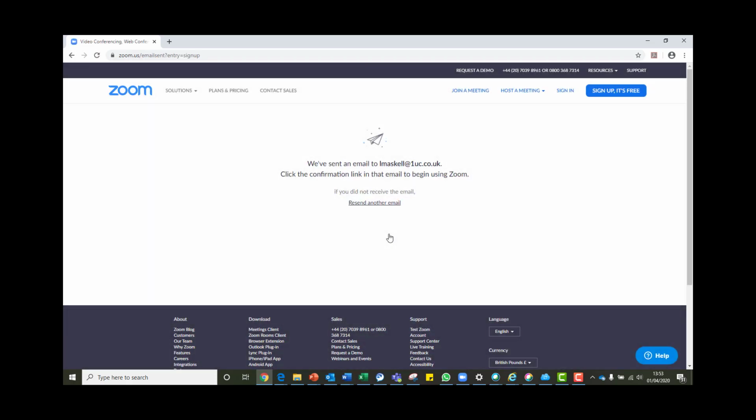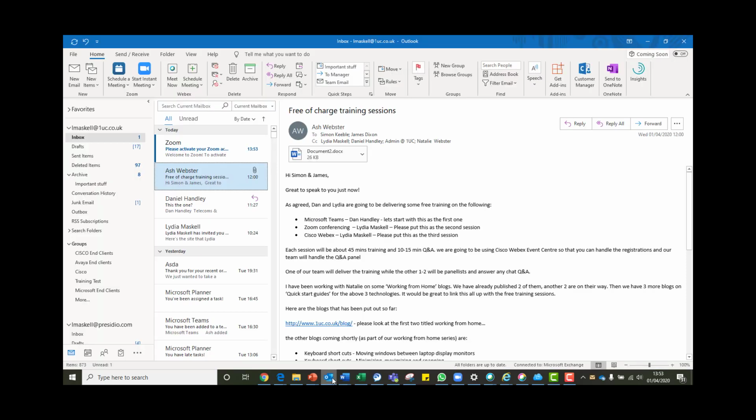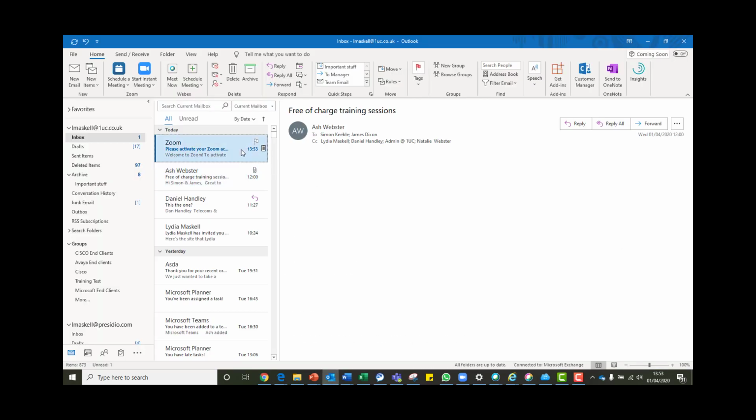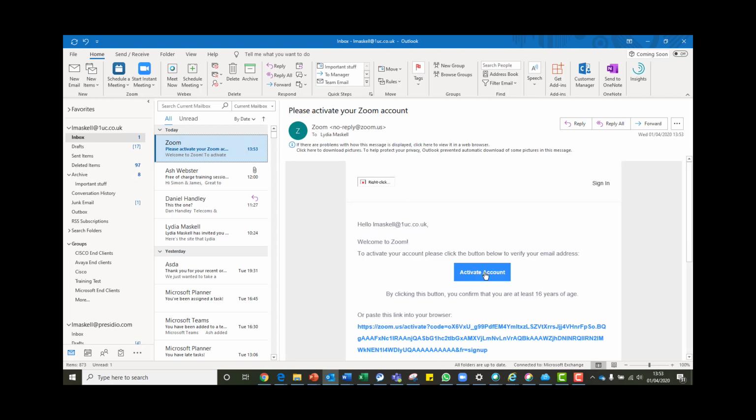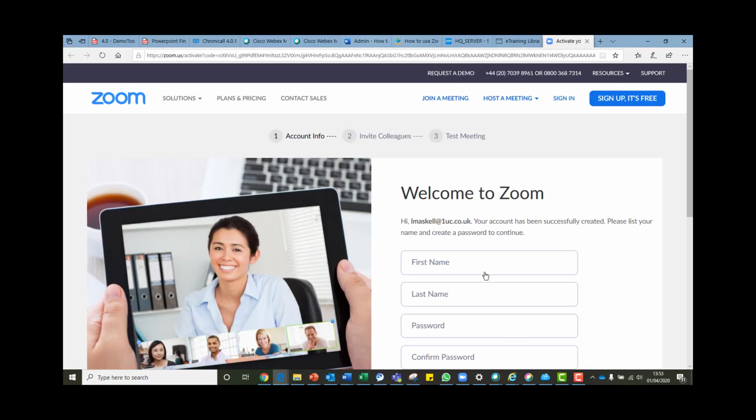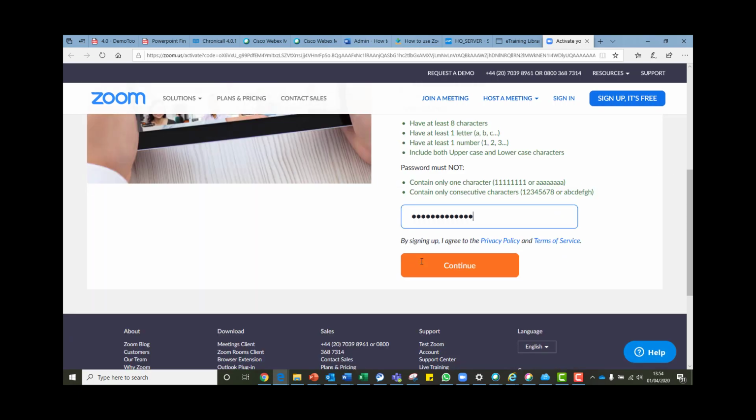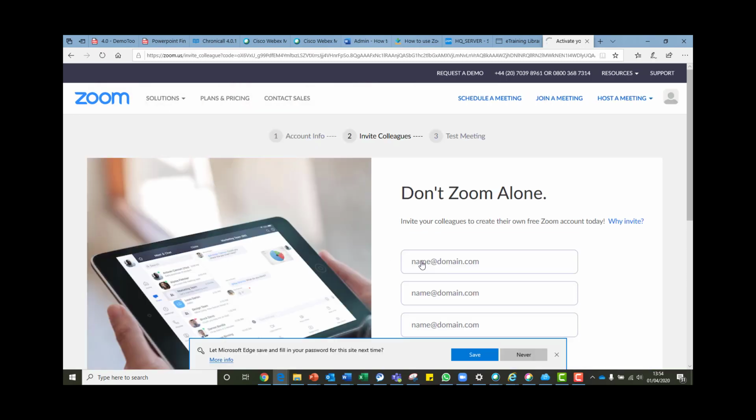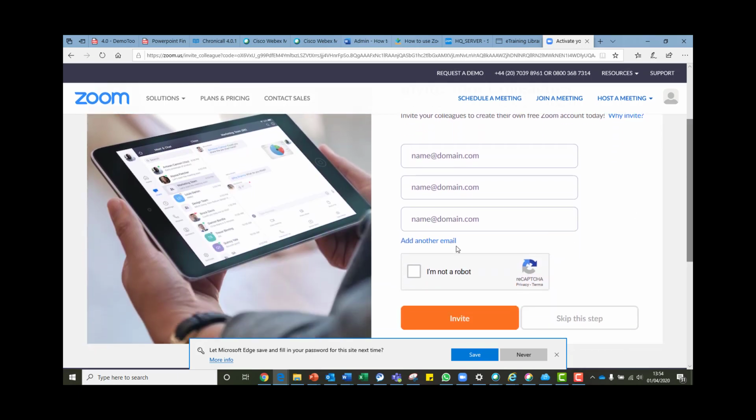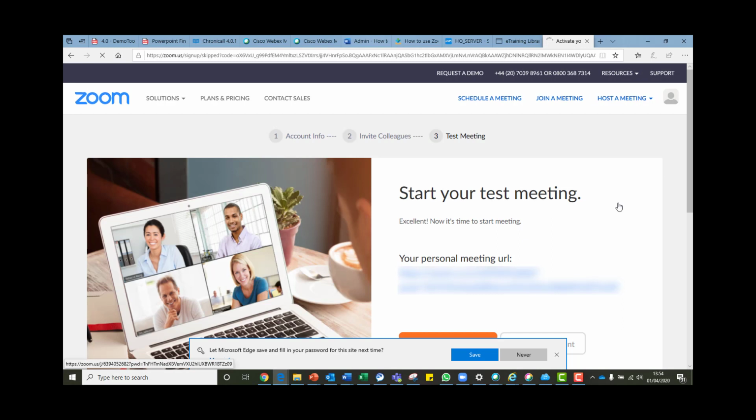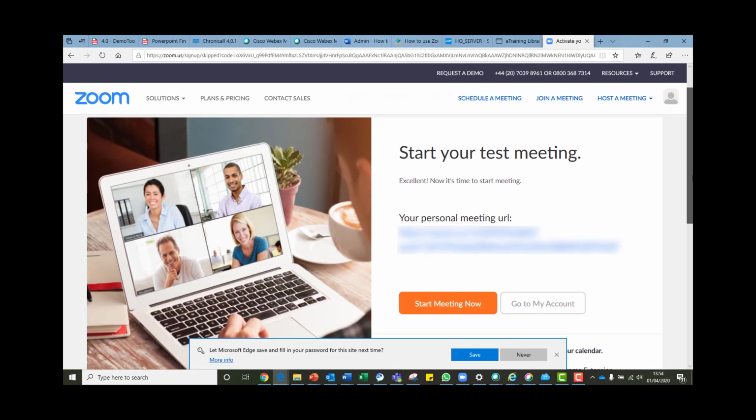You'll then need to activate your account. Zoom will send you an email, and you'll need to open the email and activate your account by clicking the Activate button. You'll be redirected back to a browser, and from there you will need to enter your name and create a password. Zoom will then give you the option to send emails to your colleagues inviting them to set up Zoom accounts of their own. If you want to, you can skip this step. Once you have done that, you will be asked to start a test meeting.